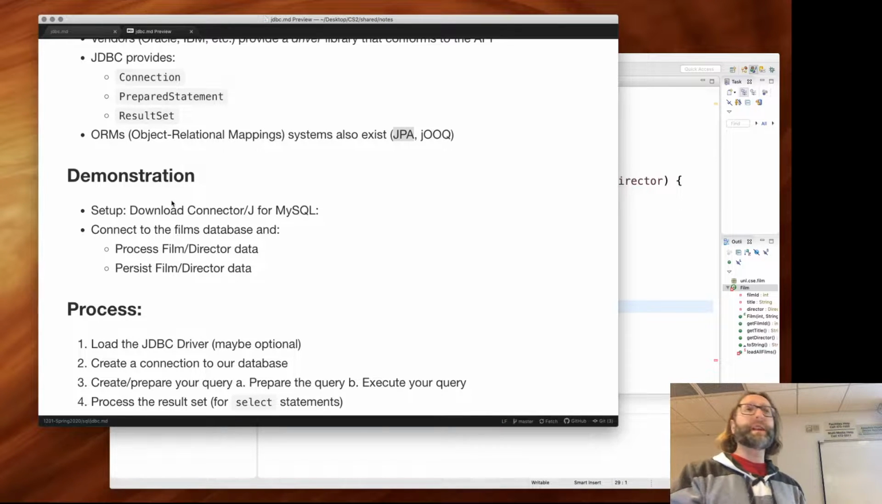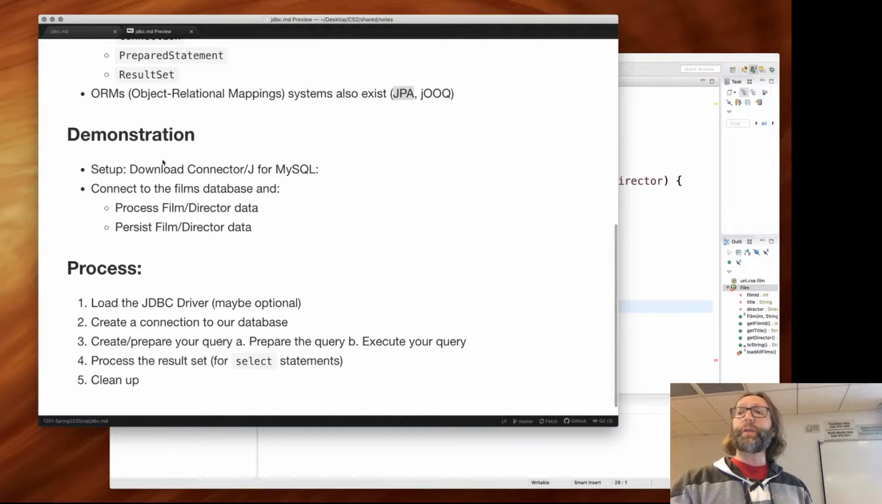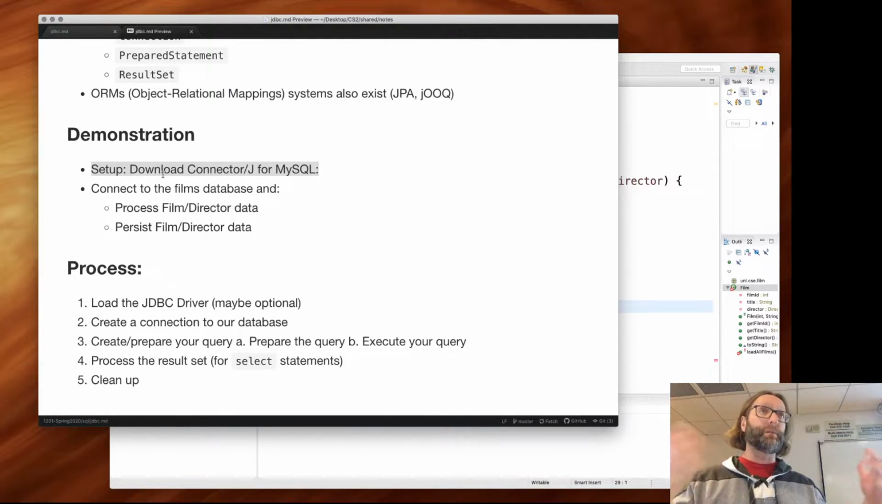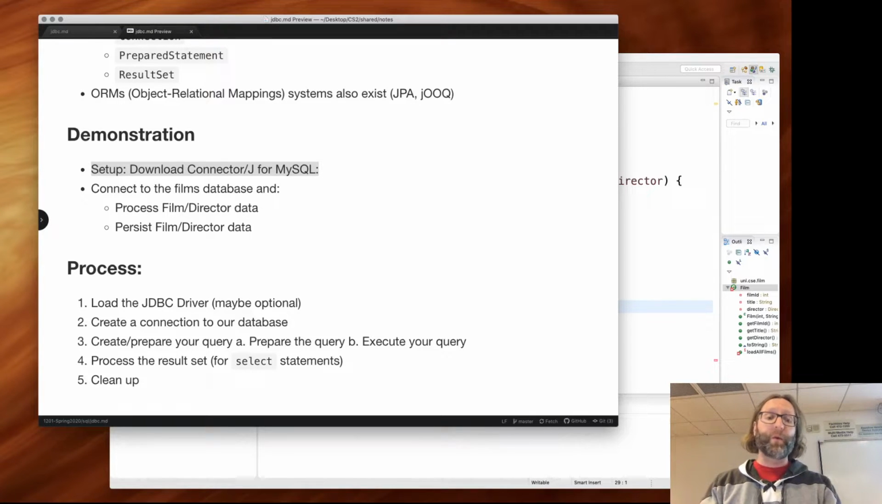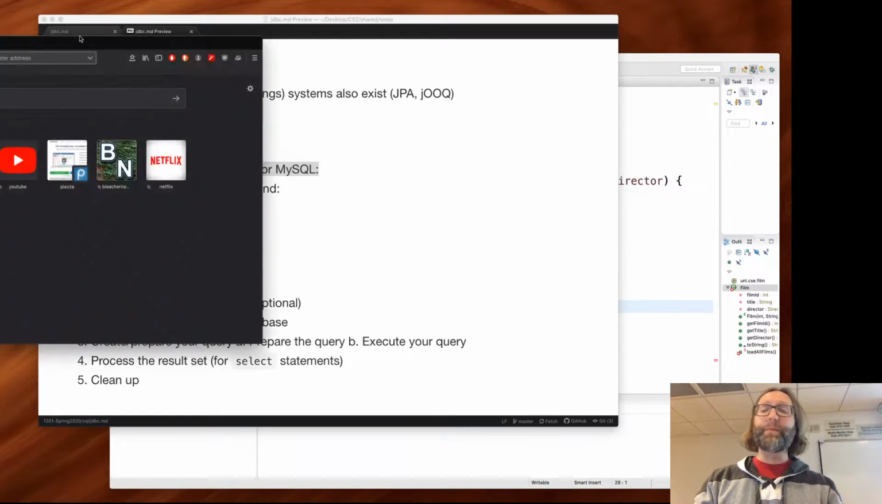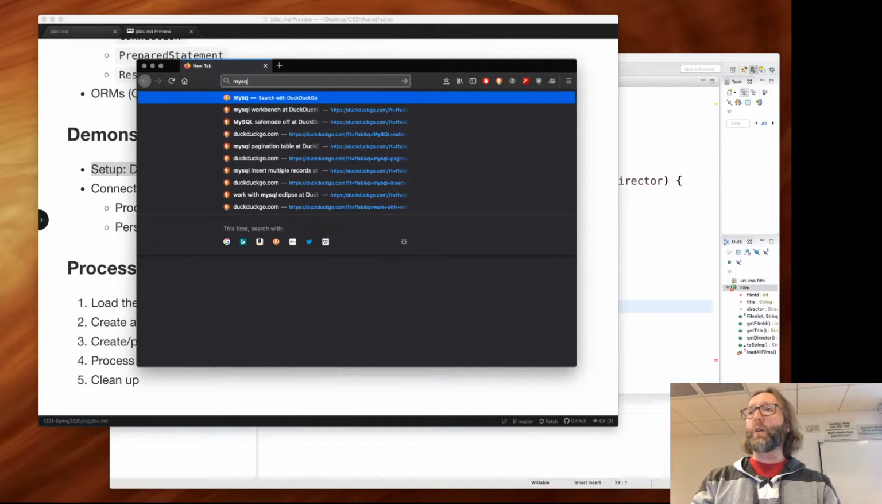So I'm going to do this as a demonstration tutorial. The first thing that you're going to need to do is download the connector from MySQL from Oracle. Again, these are provided by the database vendor. So I'm just going to go ahead and look for MySQL Connector/J.